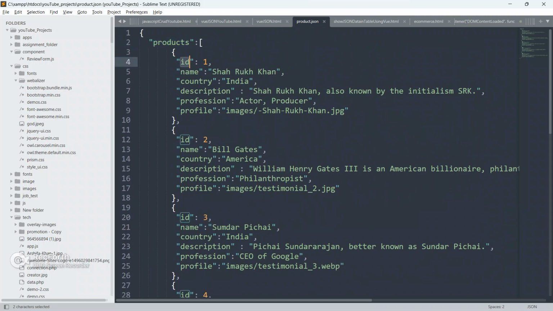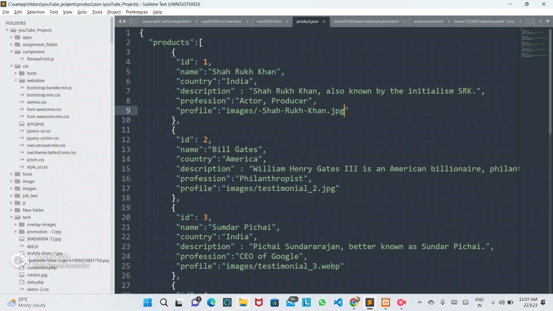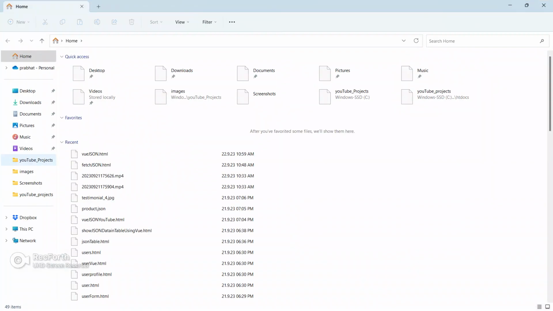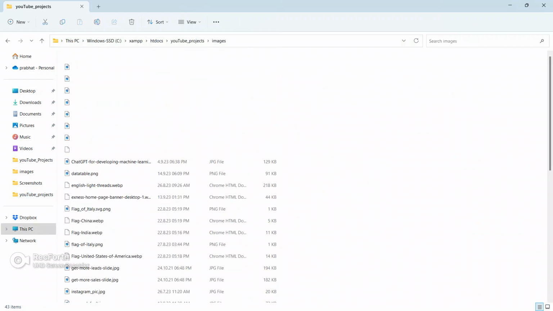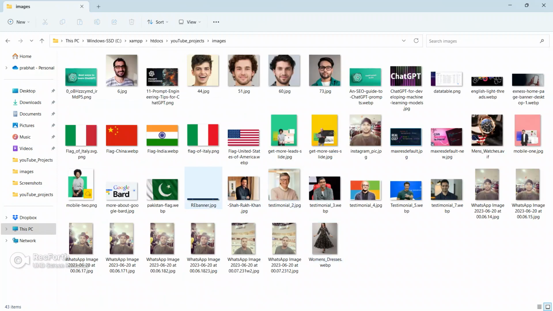As you can see here, I have got 5 elements inside this product array, and it has got ID as one, name, country, descriptions, profession, and profile. For the profile I have got the image path name here. This is the folder name, and inside the folder I have got the image also. Let me open the folder and show you the images. As you can see, the folder name is images, and inside it I have got some images.